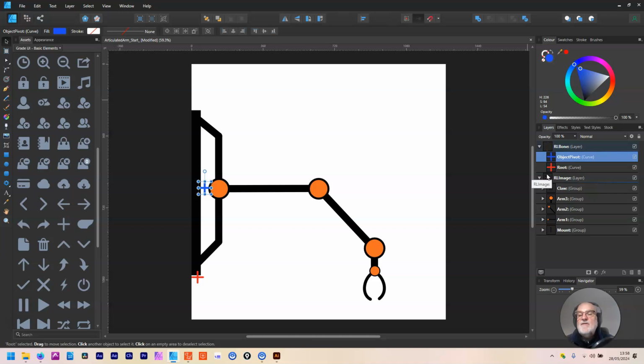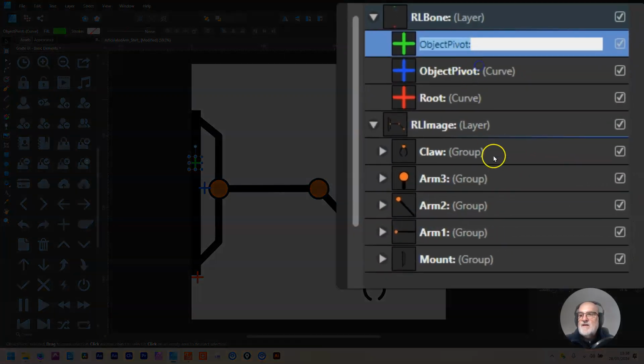Okay, now I am going to create a bone for the mount. So I'm going to take the Alt key. I'm going to drag this up just onto the mount. I'm going to change its color to green. Okay, and I'm going to call that whatever this is called. So it's called mount colon.